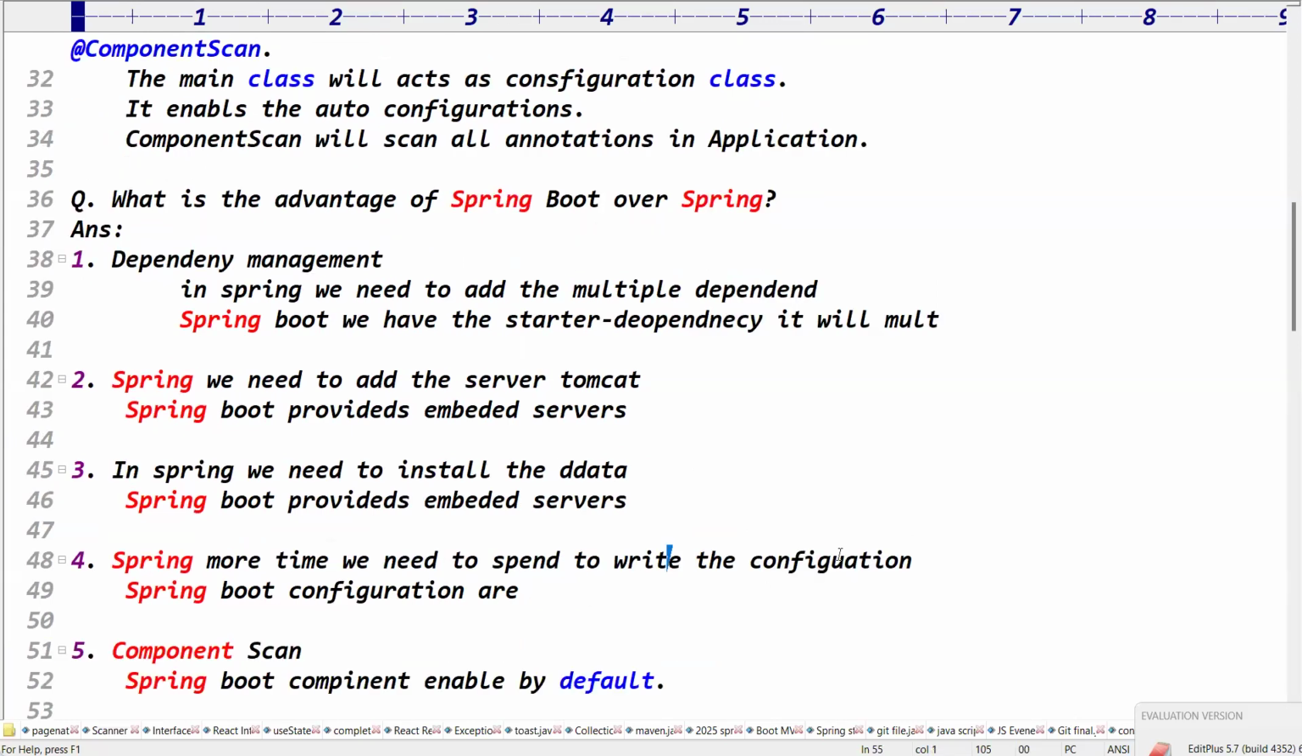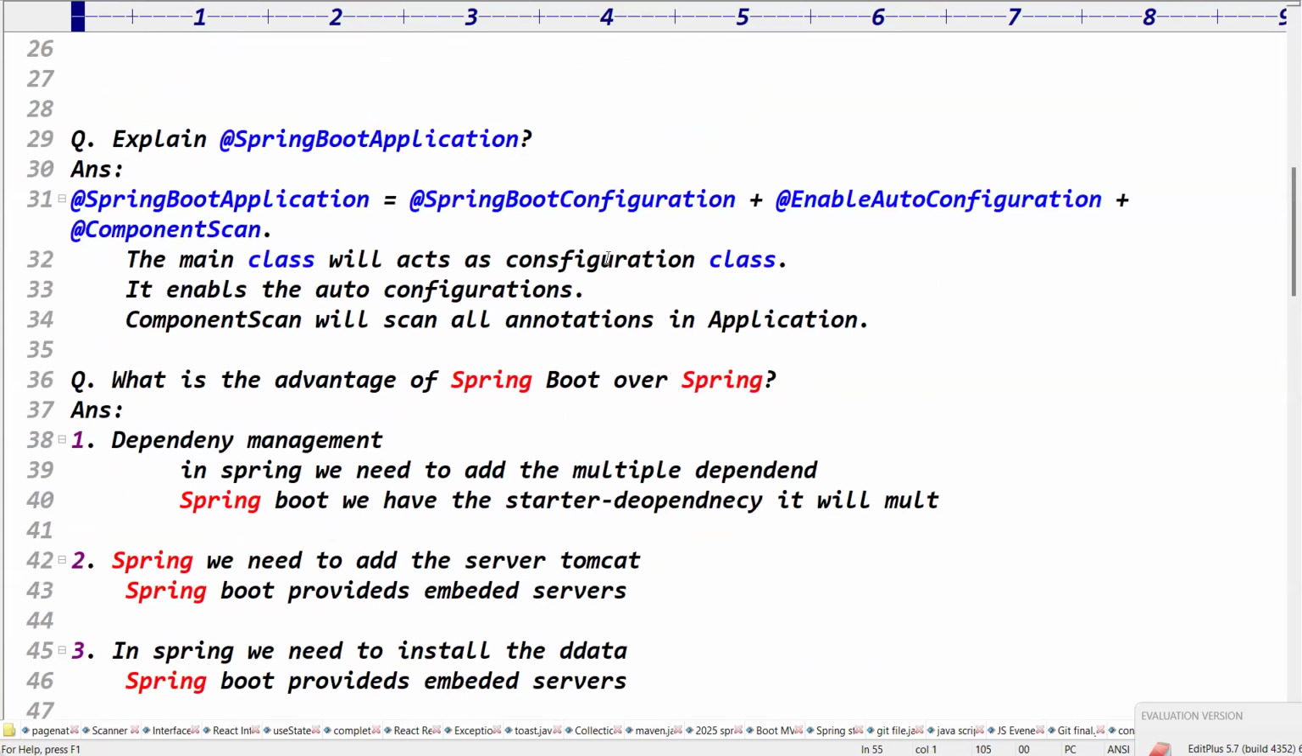That is the advantage. Yes. In total we have two questions. One is, the Spring Boot application annotation is equal to how many annotations? What are the annotations? That class will act as a configuration class. Enable auto configuration. The third one is component scan.